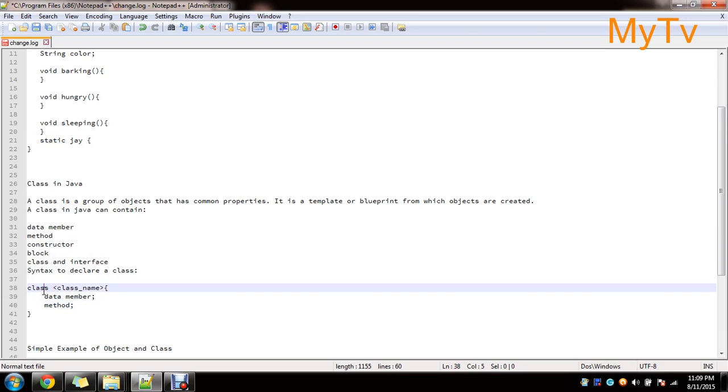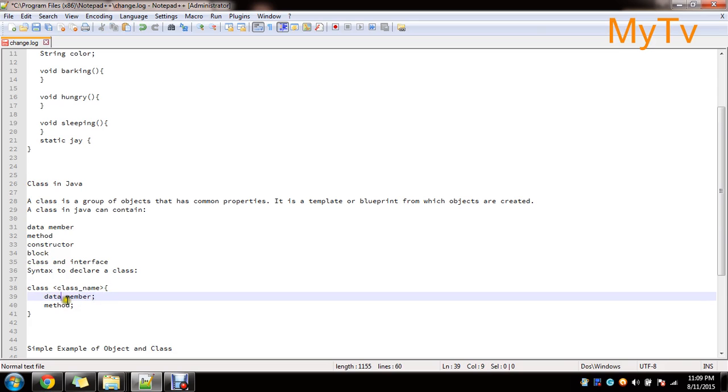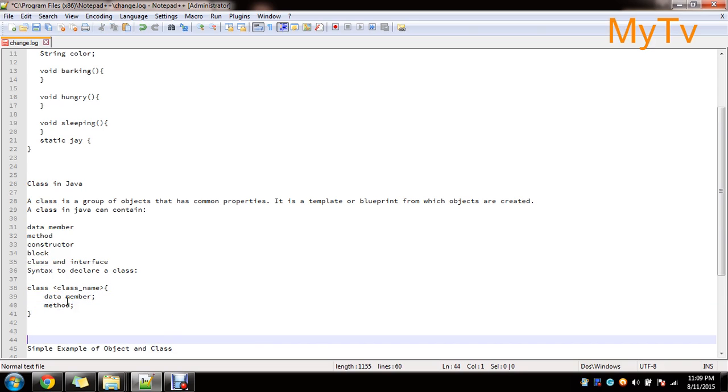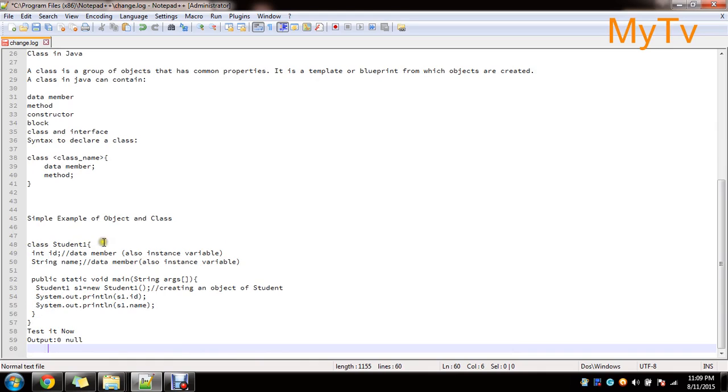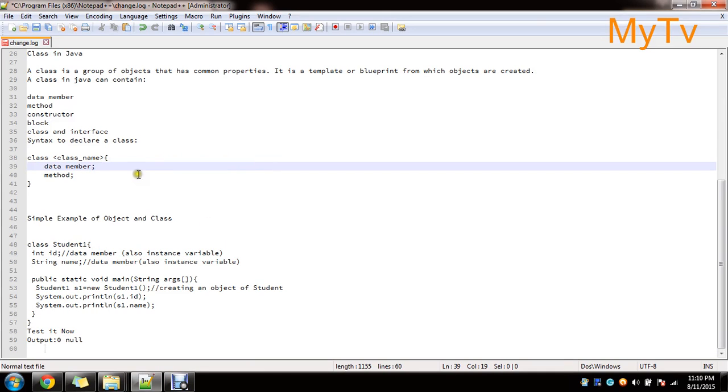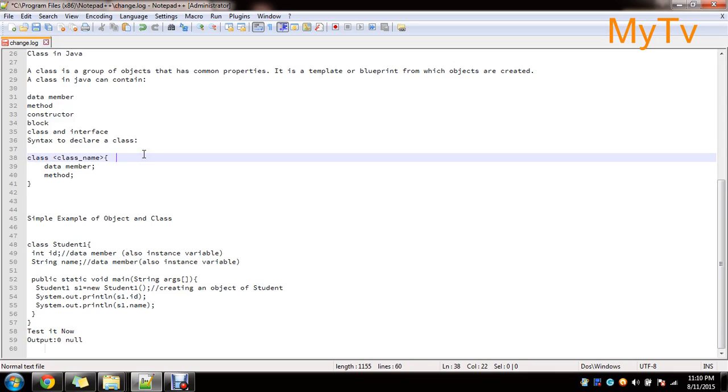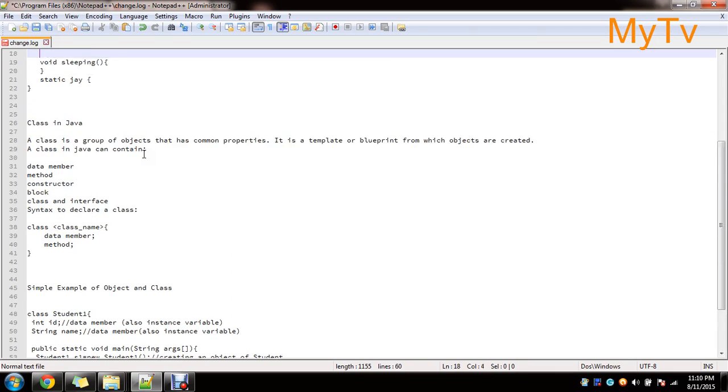For the syntax of a class, first we need to write the keyword class, then the class name, which will be of your choice, any name you can give to your class, and then it will contain data members and then methods. So this is the simple syntax of a class. We have one more example of a class, but it has a constructor that I will explain in the next tutorial. So for now we have explained class, and we have explained what it contains.